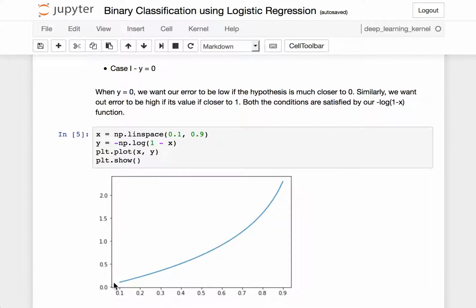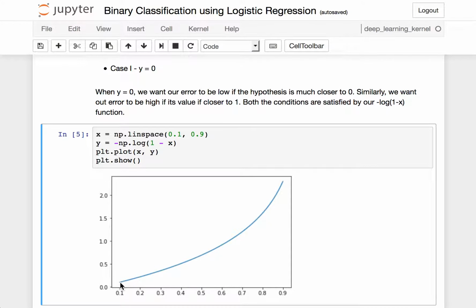As you can see, this is the case whenever the true label equals 0. Whenever our hypothesis is predicting something near 0, our cost is less, which you can see from this vertical distance. And whenever our hypothesis is predicting something near 1, our cost is pretty high, close to 2.5 or something.